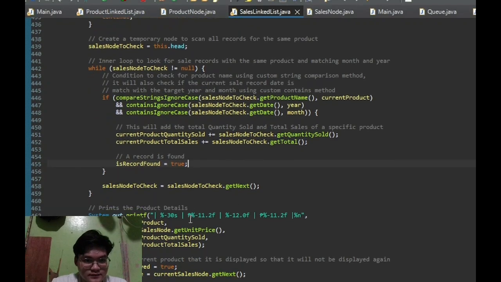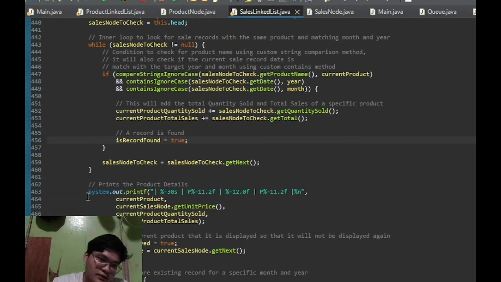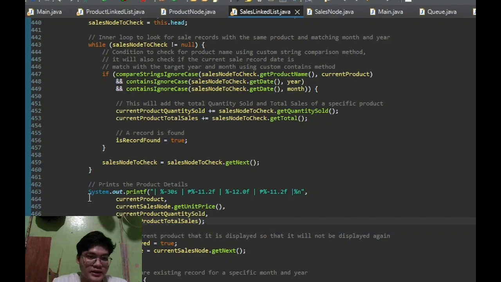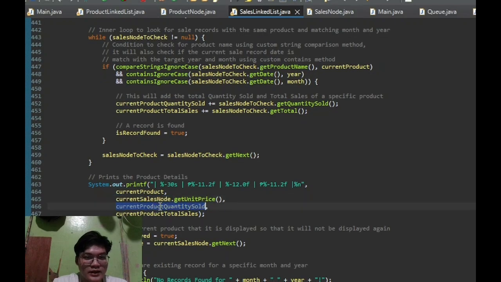And then next we are going to proceed to this block of code. So we are going to use this to print out the product's details in a tabular form: the product name, the product price, the product's total quantity sold, and the product's total sale.